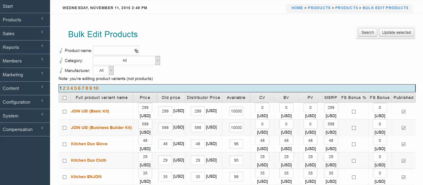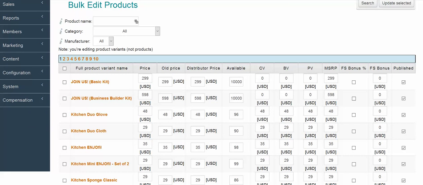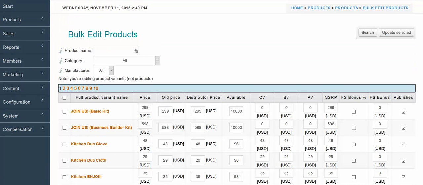We have a neat feature called Bulk Edit, and in Bulk Edit, we can look at any product by itself, of course, any specific category, or sort by manufacturer, and we can make bulk edits in the prices, the distributor price, the quantity available. So when you get inventory in, you don't have to pull up every single SKU and add it one at a time.